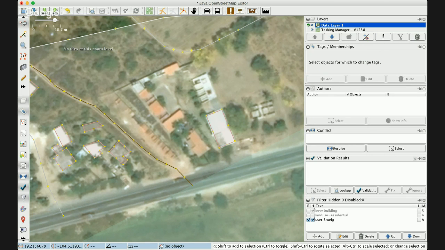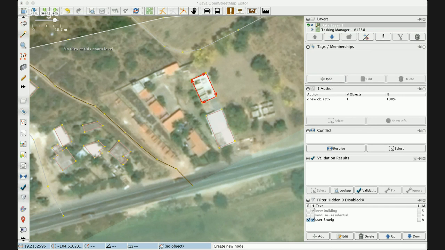Gotcha. Now I'll draw a second building here. Press Q, and I will click Add again. And the building tag already pre-populates, so I don't have to type in the same key and value again.